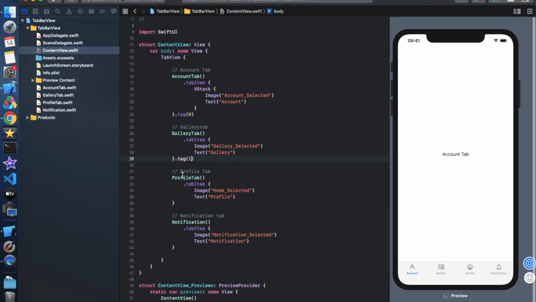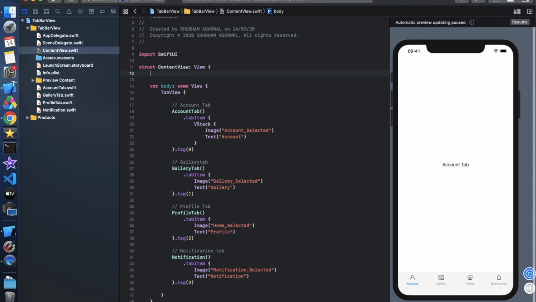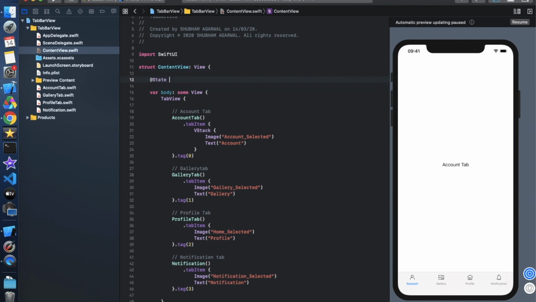So simply like 1, dot tag, this is 2. So these are the unique values for every tab. 3. So we have created 4 tabs, so we have 0, 1, 2, 3 for the different tabs. Now we have to create one binding property over here, that is @State selectedTab equals 0. So this is our first initial tab which will be selected, and we have to provide this binding property over here.